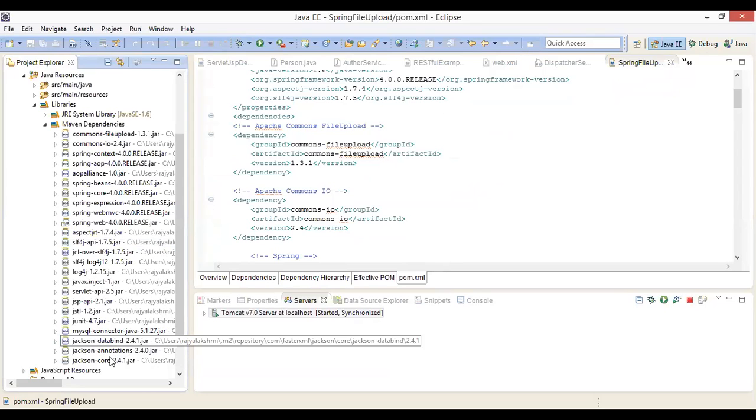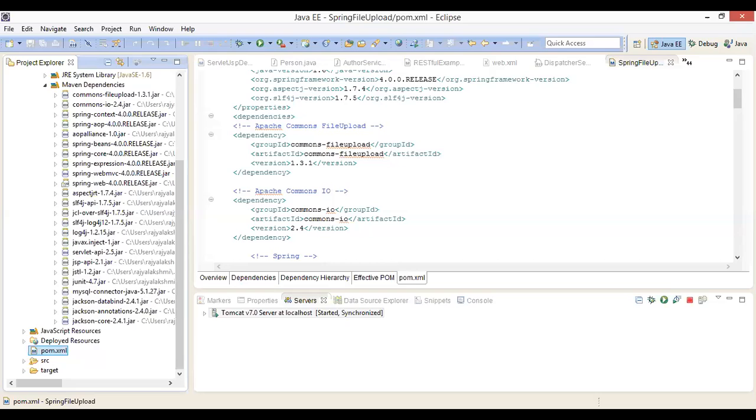So if I want to add these APIs, that means these jar files, into my Maven dependencies, what I need to do is go to the internet first. That means I have to go to Google Chrome.